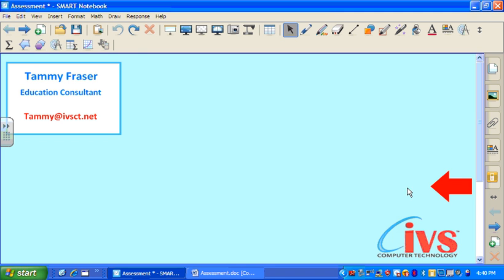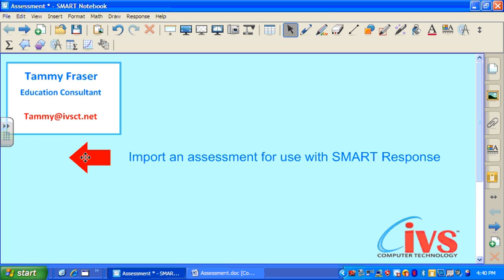My name is Tammy. Let's take a look today at importing assessments from Microsoft Word for use with the Smart Response system. The main benefit of importing these assessments is it allows you to quickly bring in a test that's already been created using Microsoft Word, or you can copy-paste from other applications into a blank document and bring them in more quickly.